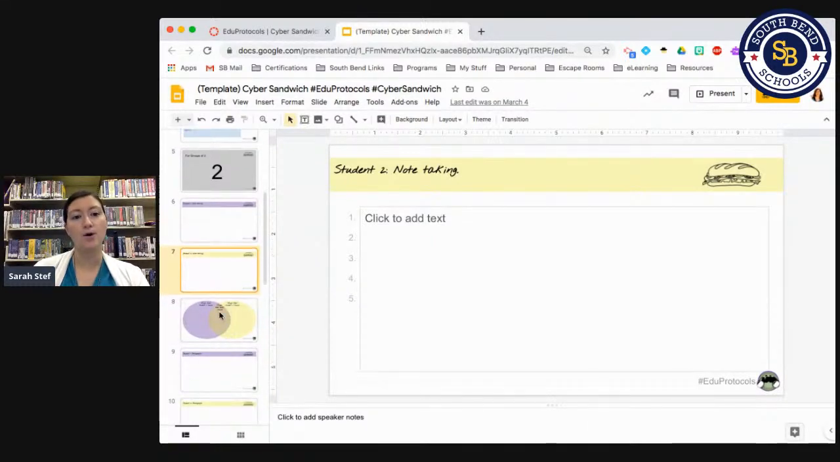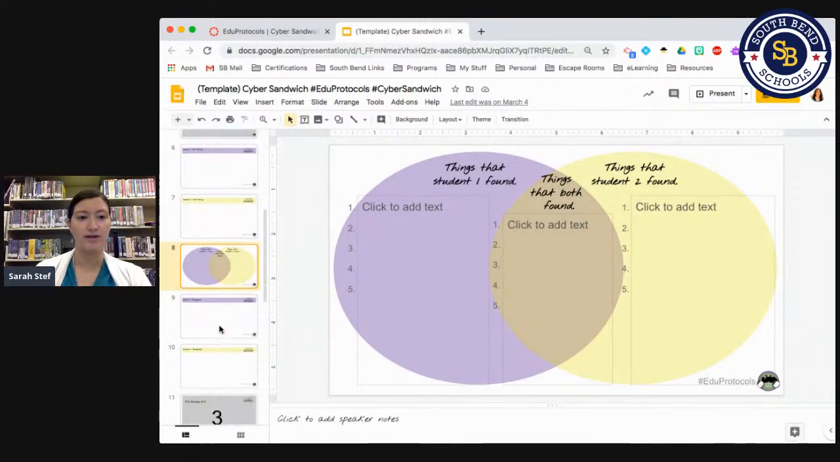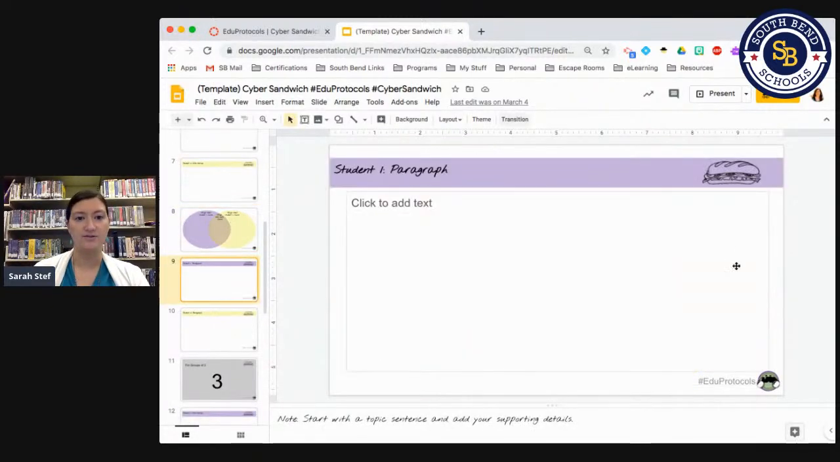And then they both go to this nice little Venn diagram here, and they have to look at what they found versus what the other student found and help each other fill out this Venn diagram to show what they found that was different and what they found that was similar. So that's the pair part of the Think, Pair, Share here, so they can see what each other is working on. Then they both do a final slide where they summarize in a paragraph what they've learned.